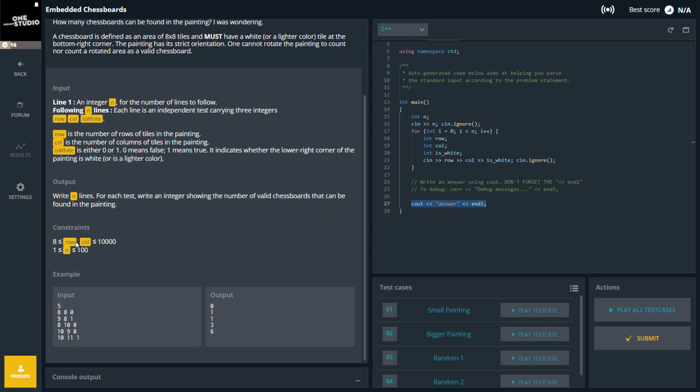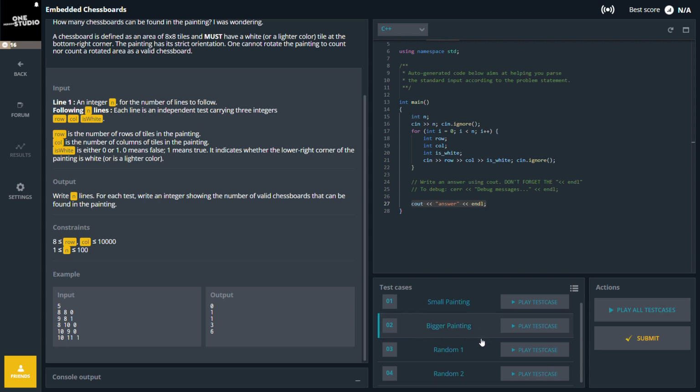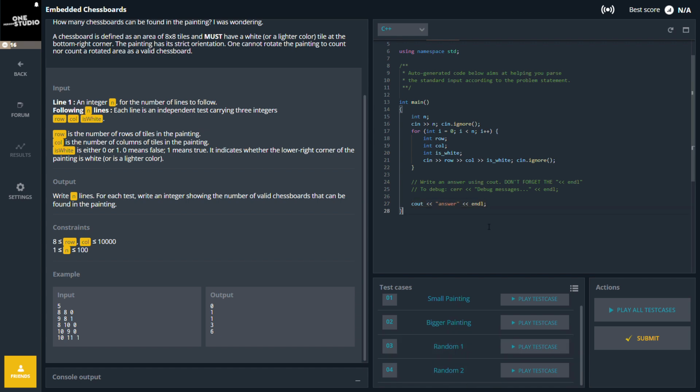So for constraints, 1 less than or equal to row and col is less than or equal to 10,000. And 1 less than or equal to n is less than or equal to 100. So for example, all of this input will become this. So there's 4 test cases. The first one is small painting, the second one is bigger painting, the third one is random 1, and the fourth one is random 2. Right, let's start it.